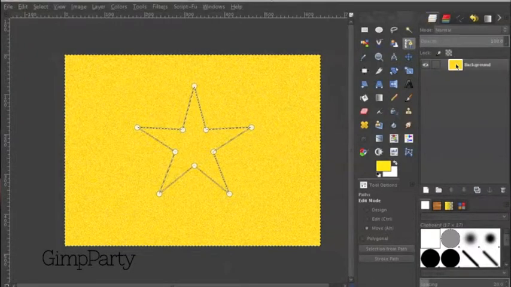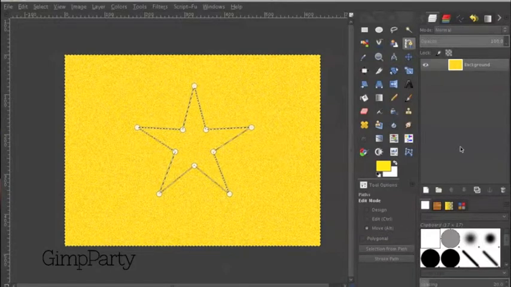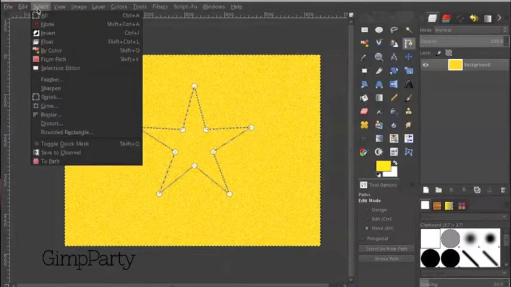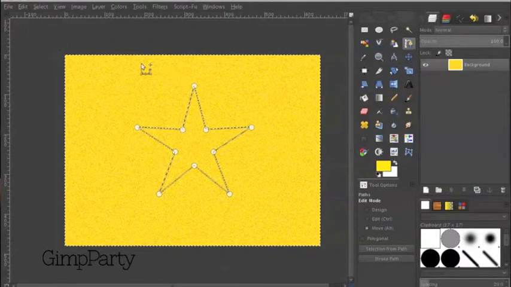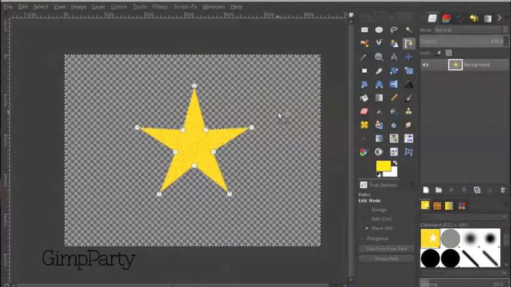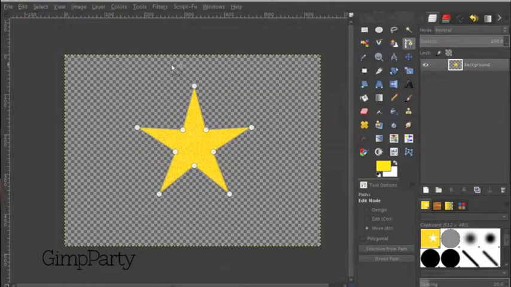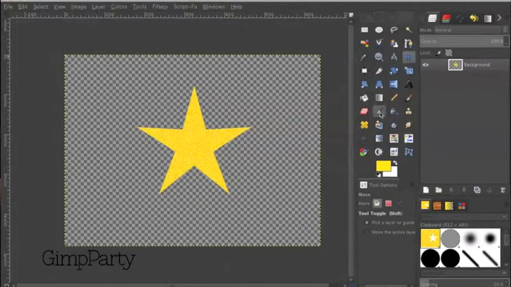And then before I can cut out the star, I'm going to add an alpha channel to this layer. What that does is it enables the ability to add transparency to the layer. So now I'm just going to go to selection, invert, and then edit, cut. Okay, so now select none, and this is what we have for now.